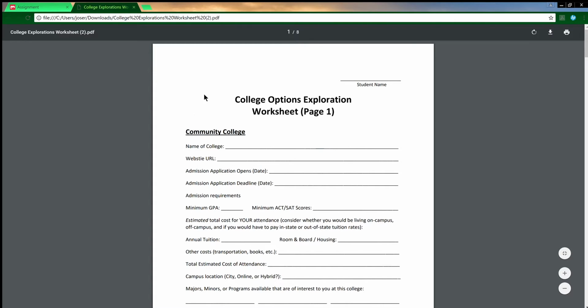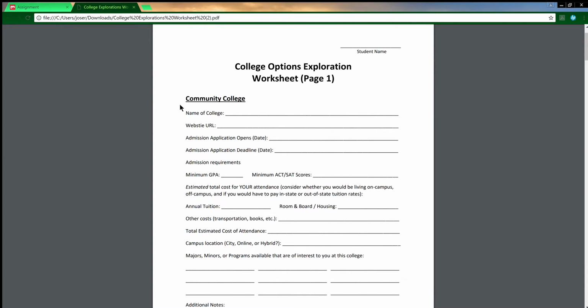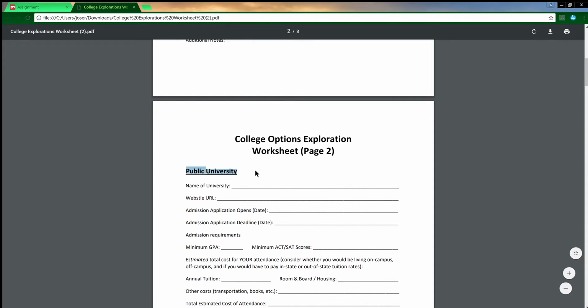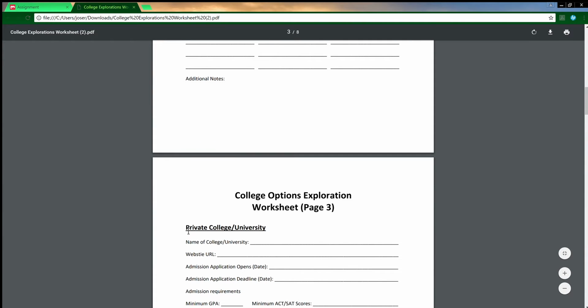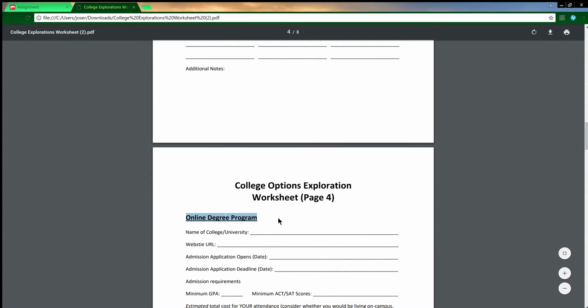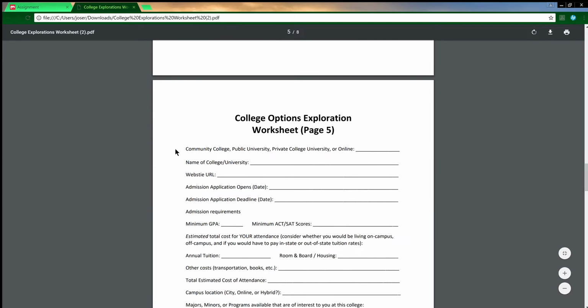So you'll notice here you have your assignment. I'm going to make sure that everyone has their name on it. That's a requirement. Please don't forget to include your name on your worksheets. But when you scroll down, you'll see that here we have community college. Below, you'll have public university. Then you'll see private college or university, an online degree program. And then after those four, those are the four required ones. You need one of each.